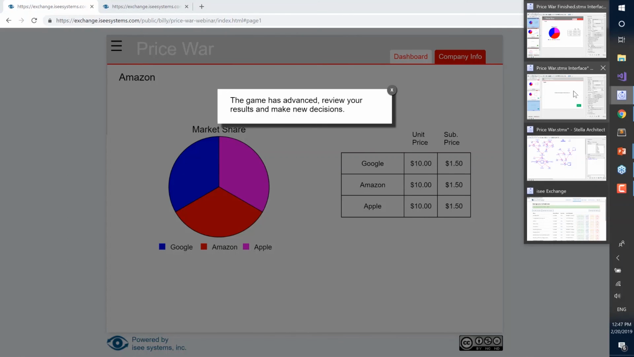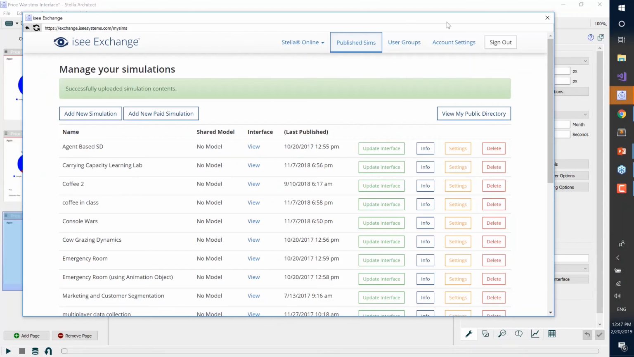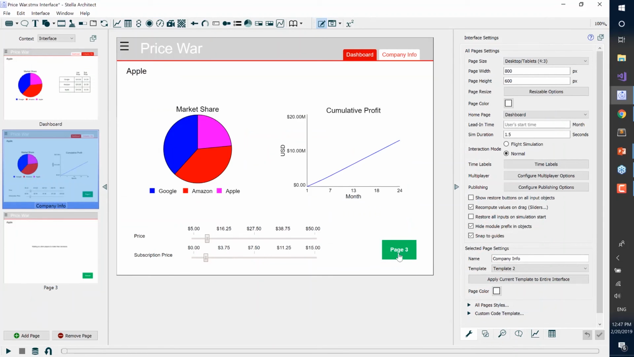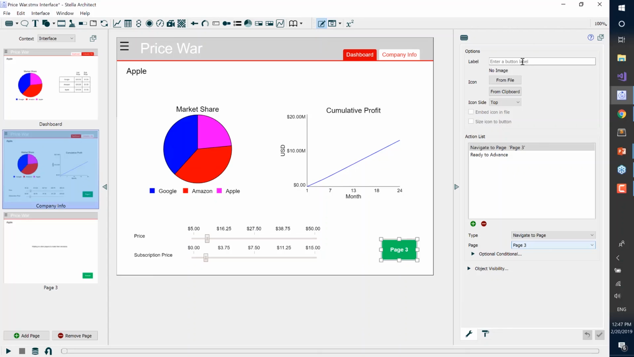So let's go back into Architect and fix that button. To fix the button, we go back to the page, the company info, and we select the button. And rather than having the default label of page 3, we'll have it just say ready.